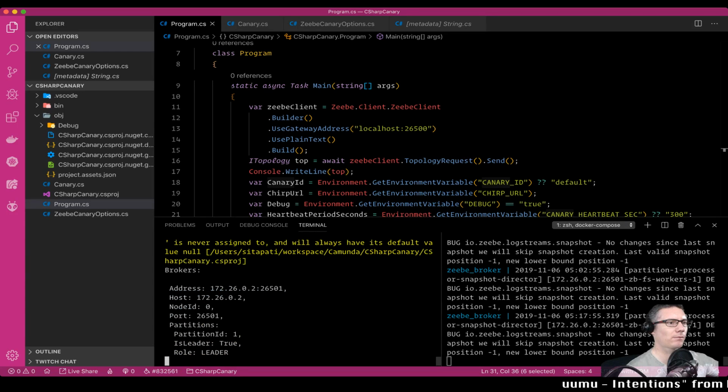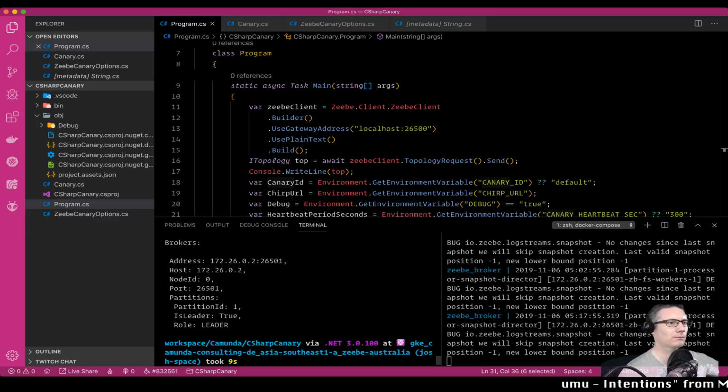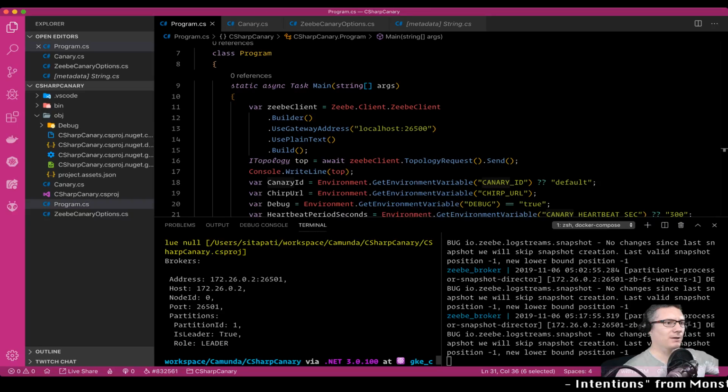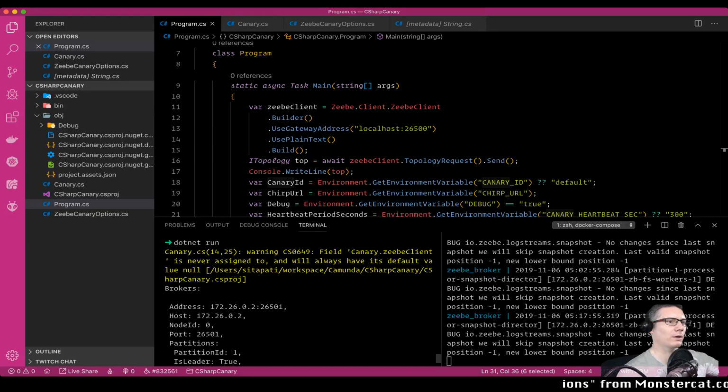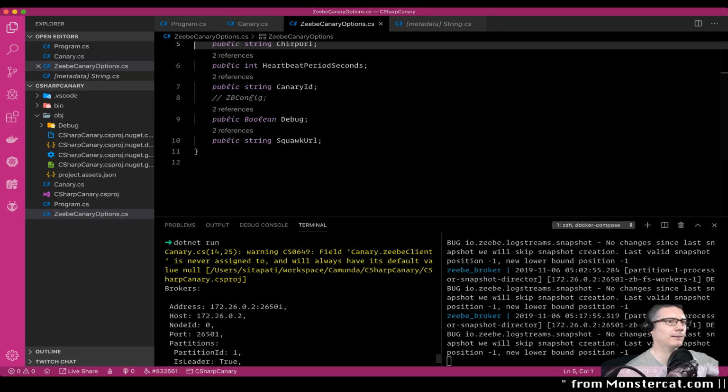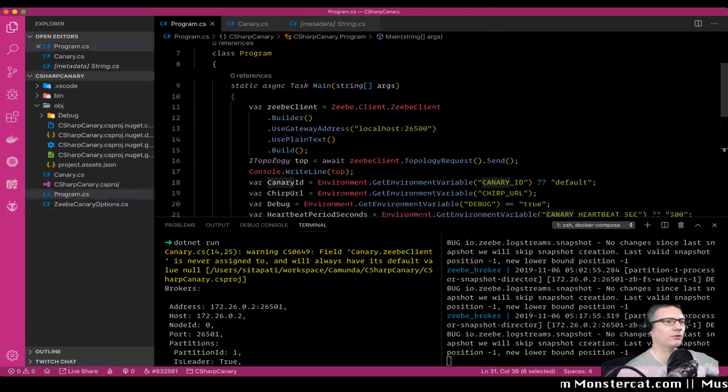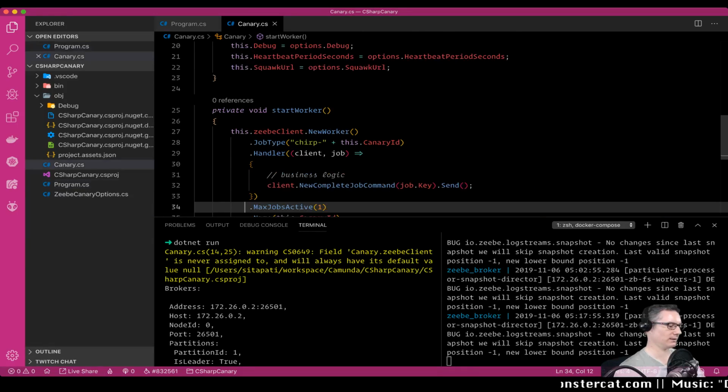Hang on. Zeebe client is never assigned to and always has its default value null. Okay, that's a good warning to get. Let's get rid of that. Don't need to see it anymore. Now, I didn't create the new canary in here, so that's the thing it's complaining about.